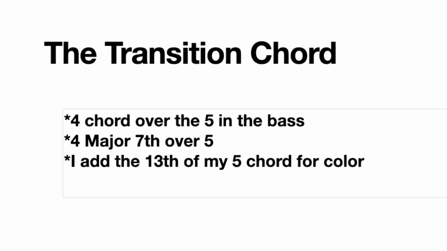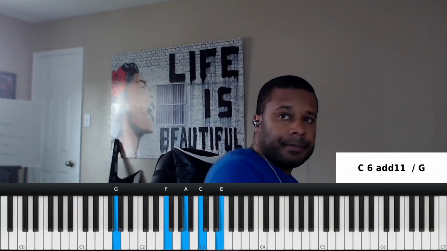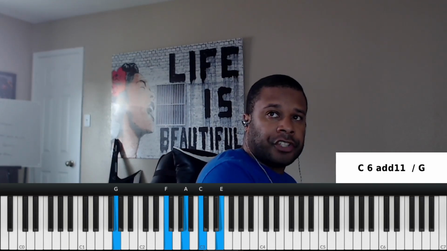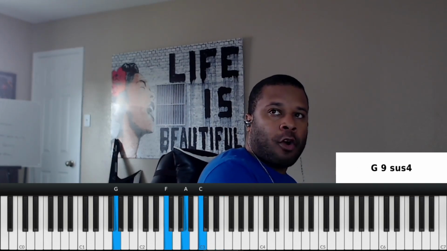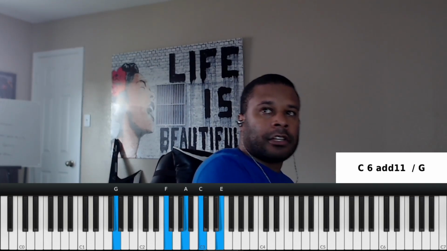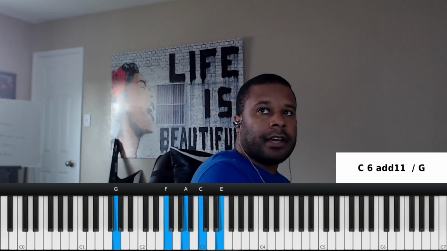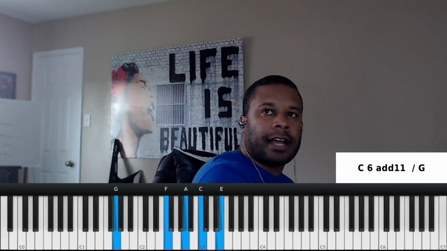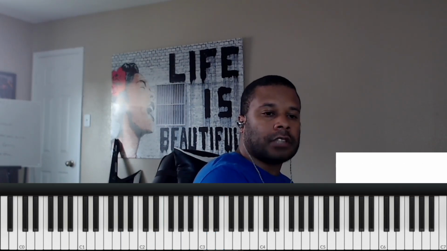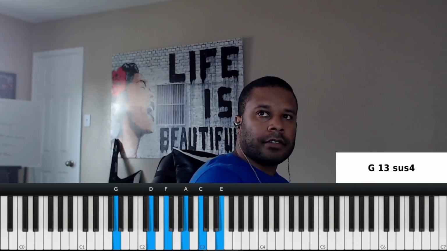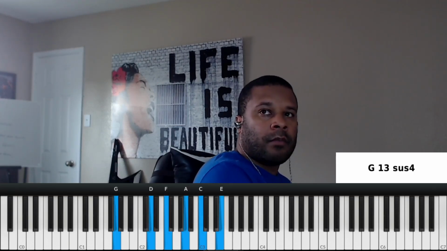So as you can see, this is just what we played. I have the G as a 5, I have my 4 chord, and I added the 13th. And I can use this as a transition. And I can even do more things. I can take this G and add the 5th to that and give it some more color. You hear that? That's very nice, right? So I love to play this chord when it comes to transitions.